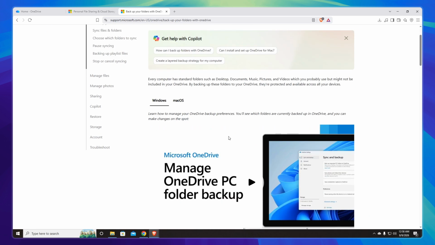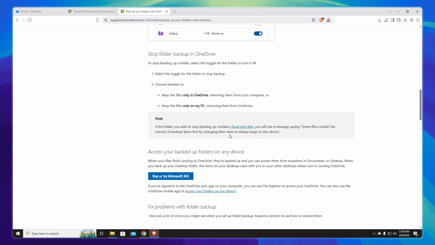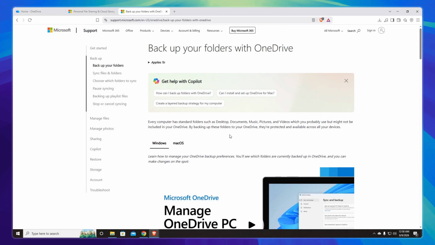Now, once the download is complete, locate the installer file you just downloaded. It's typically found in your Downloads folder or at the bottom of your browser window. Simply run the installer by double-clicking on it. A new installation window will appear on your screen, and from here, all you need to do is follow the on-screen instructions to complete the installation process. The installer will guide you through each step, including signing in with your Microsoft account and configuring your sync settings.